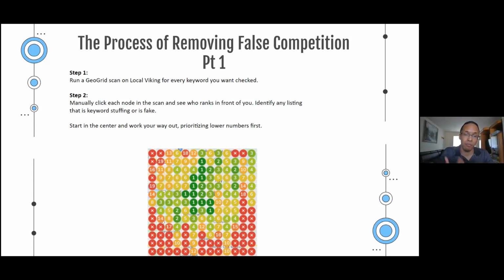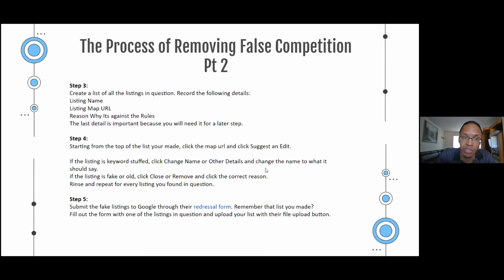So we'll run a scan on a handful of keywords that you identify as important to your business. We'll then list out all of the listings that are in front of you. We'll then manually go through it all, because unfortunately, there's no automated process to this, but we have a team that is on standby that manually goes through all the listings for you, identifies who is breaking the rules, and then reports them to Google.